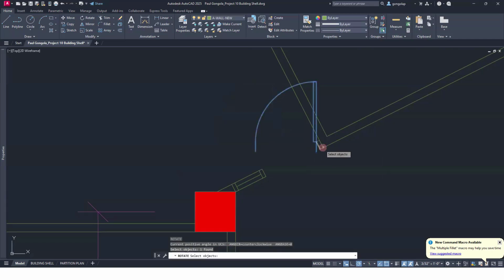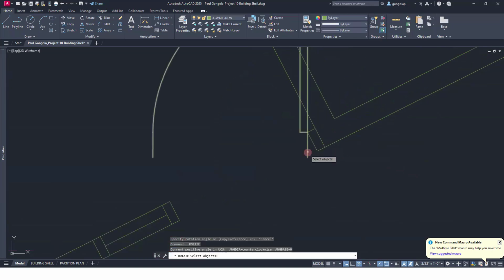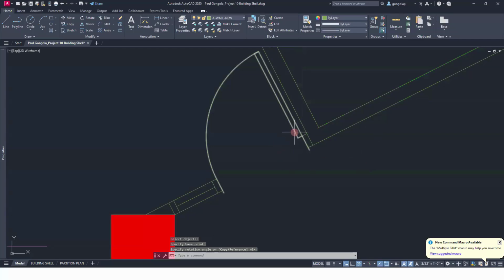So I got to rotate this some angle. What angle do I need to rotate it? Well, all I'm doing here is starting my rotation right here, and then if I come around and snap to this line here, look at it, it's rotating it right into place. So it's right in line with the wall. That is perfect. And then let's just change this width to 5 inches and put it on a door layer.